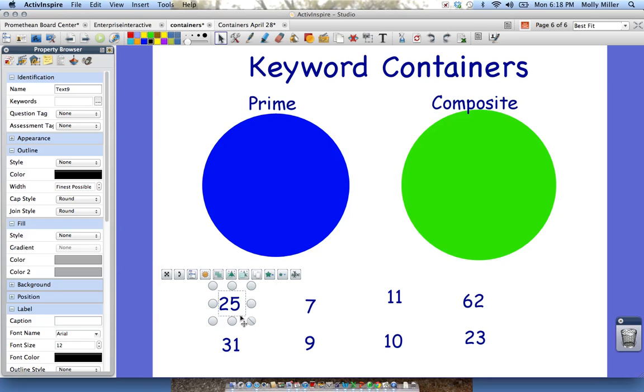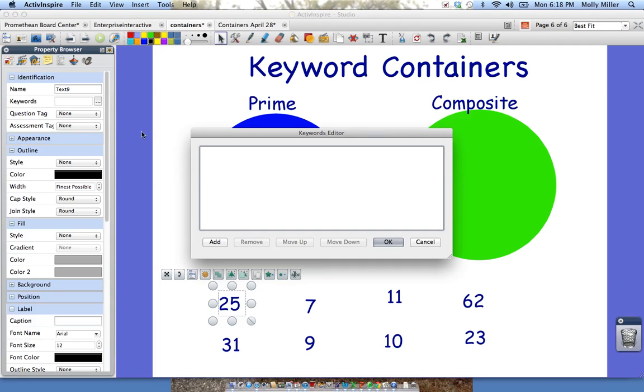Remember, 25 is going to be in this green circle because it is a composite number. So I'm going to click in the box, and I'm going to click add, and I'm going to type in the word green. Now remember, this is where I told you it was important that it's case sensitive. If I would have tagged that container as capital GREEN, I would have to do that every time. So again, it's my recommendation that you leave it uncapitalized. It's just easier to remember.